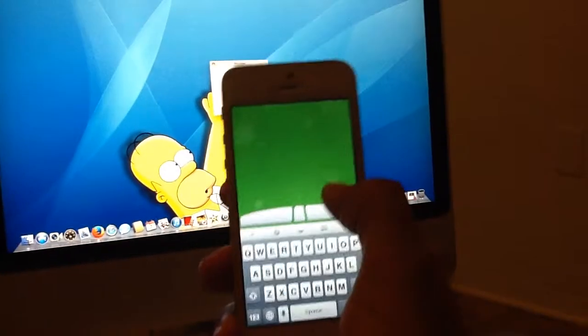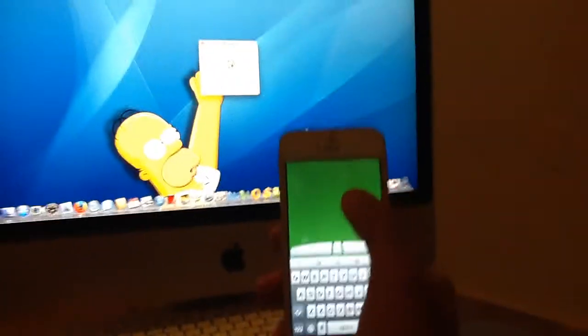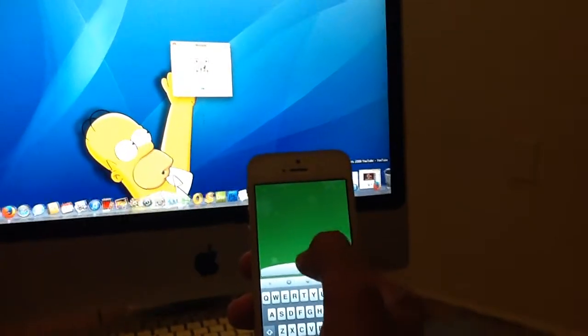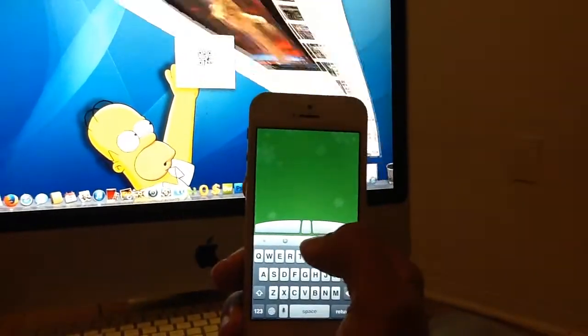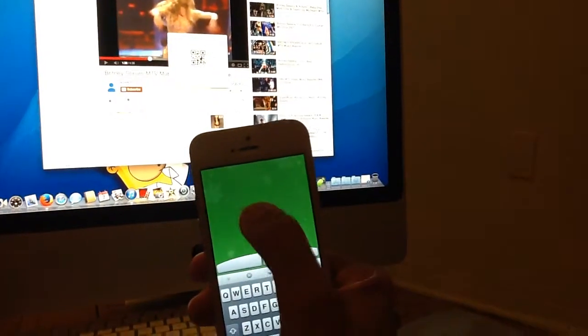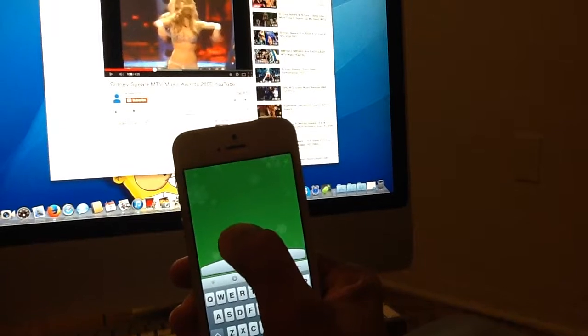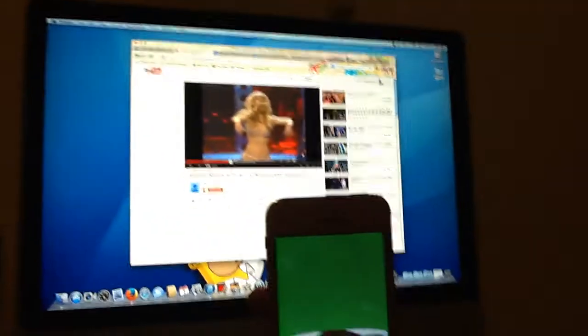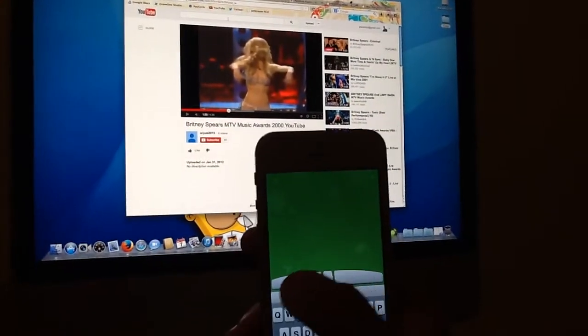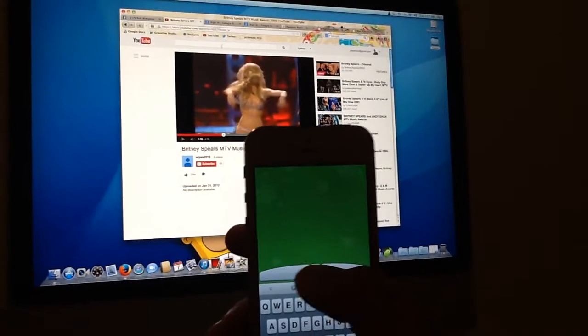I am controlling my computer with this app. And yes, the keyboard works too. See, watch. I was watching Britney, my favorite performance from her.